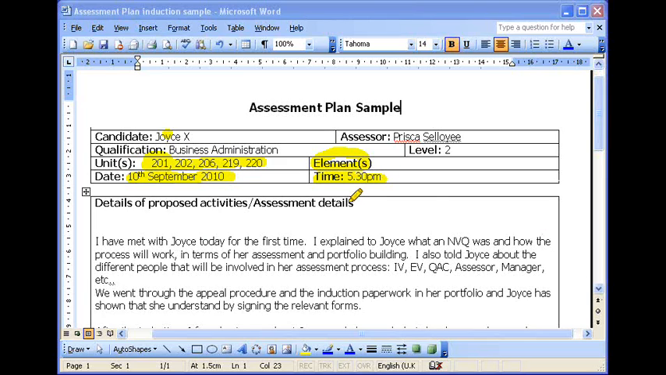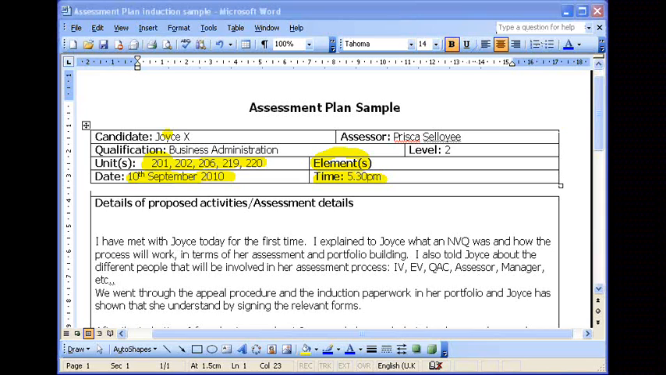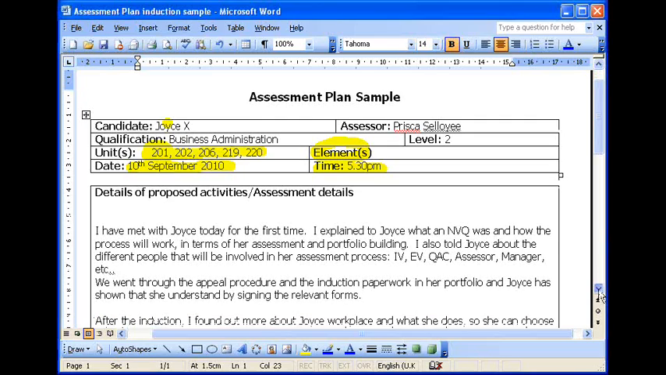Now, the main part of the assessment plan, which is the body there, this assessment plan is an induction slash assessment plan. It's the first time that the assessor is meeting with his or her learner. And when it's the first time you meet with your learner, if you refer to the handout that you have, which is the first lesson, assessment planning, you have to do an induction with your learner.